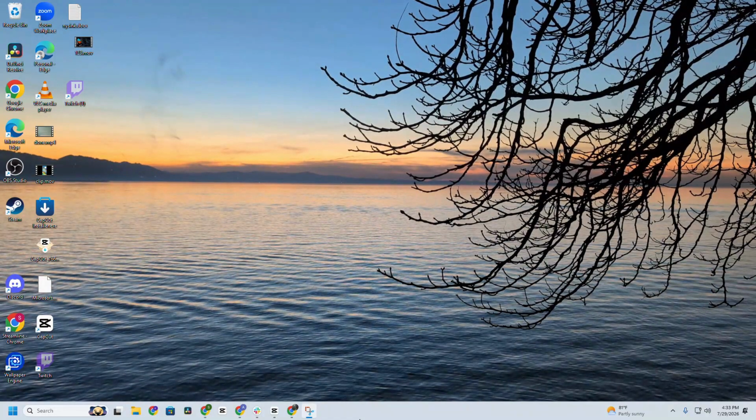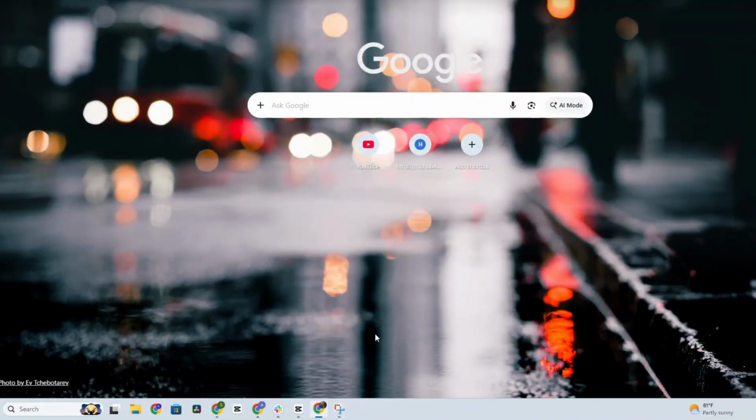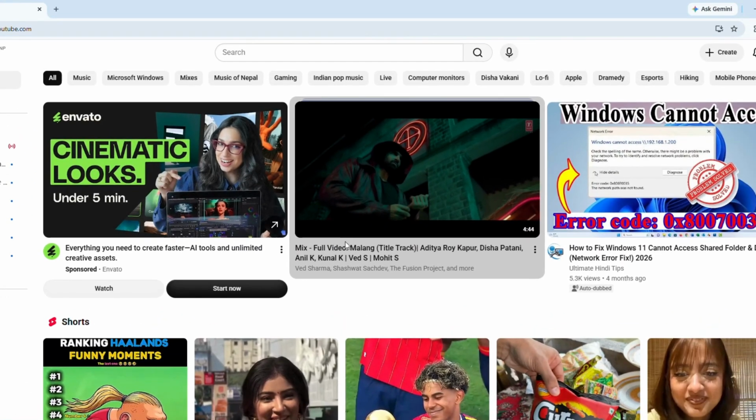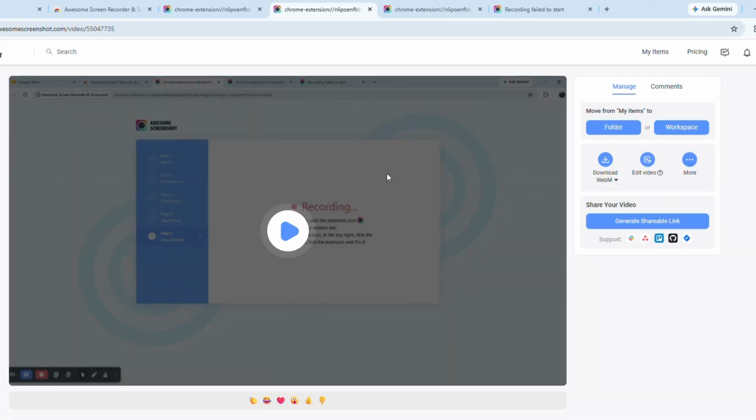Method 1. Use the keyboard shortcut. First, open Google Chrome. If you have multiple Chrome profiles, select the profile you are using. Once Chrome opens, press Ctrl Shift T on your keyboard if you're using Windows. If you're using a Mac, press Command Shift T. Your recently closed tabs or browsing session will be restored automatically.